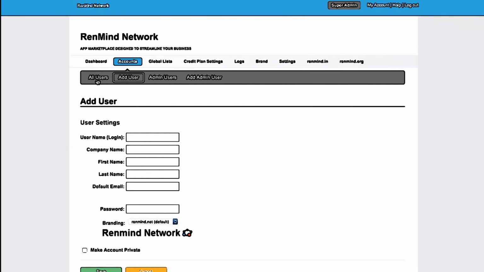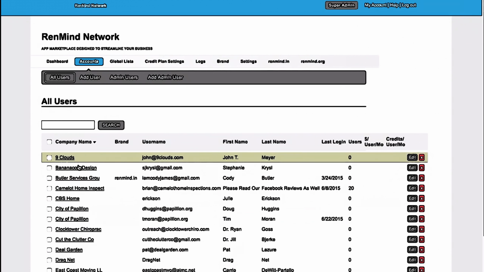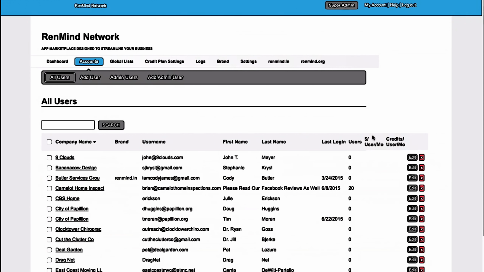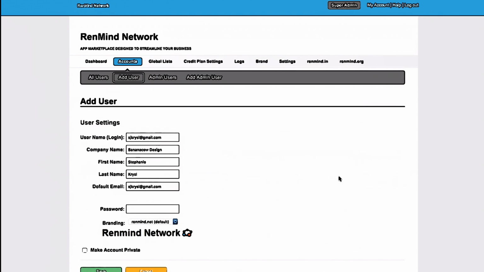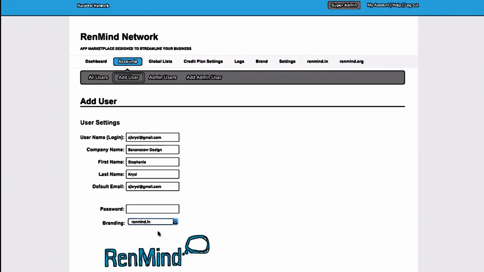Once you add those users, they'll show up in the user section, and you can click to access them at any time. Should you need to edit one of them, you can click on edit, and you'll be able to edit their information, even switch the brand that they're operating under to a new brand, and then you can click save, and they'll save the account.